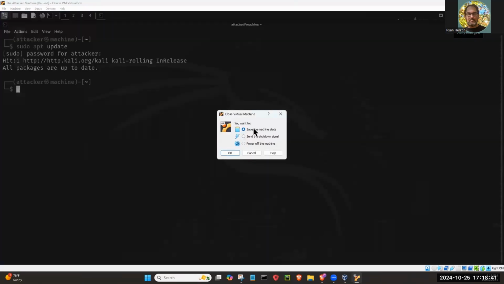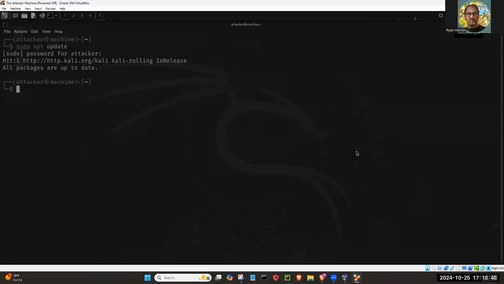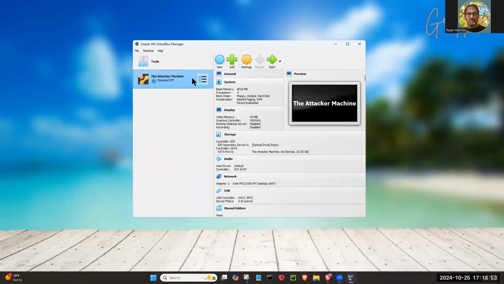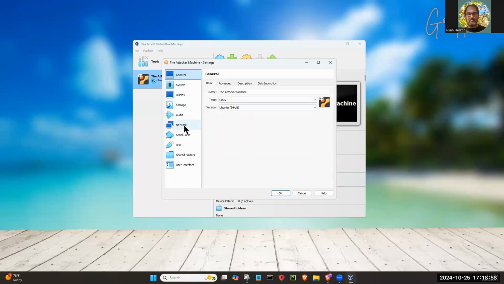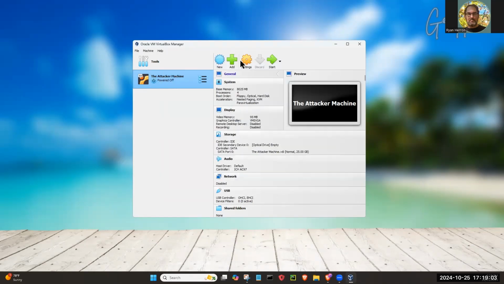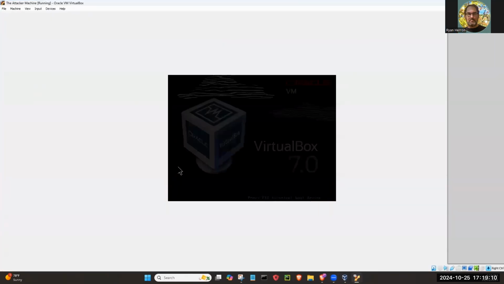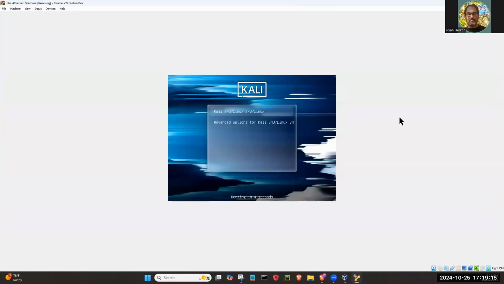I'm going to have to power off the machine because I want to take it offline. So where's my VirtualBox? So right here, I'm going to right click and go to settings. And I want to take it offline. Click OK, start the machine back up. I'll have to put in my username and password again, but give it a second to boot up.